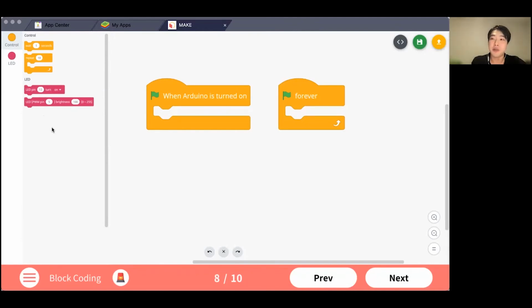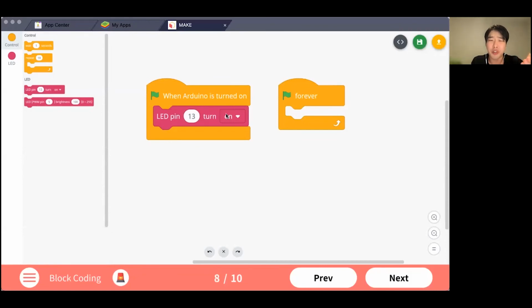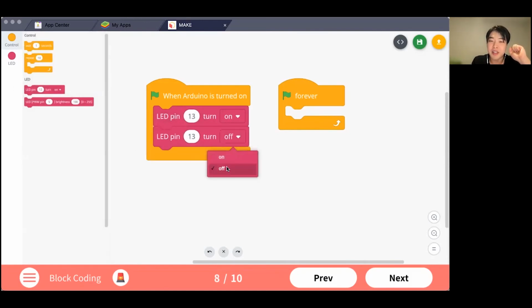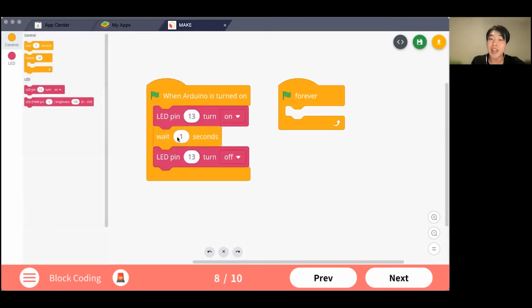All right, so there might be different answers you have, but let's start, okay? It doesn't really matter where we start first. I'm gonna start with when it's turned on. When the Arduino is turned on, you want to turn on the LED light, right? And then if you want to blink, you want to turn it off, right? But it says every 1 second. So what does that mean? You need some sort of waiting time. So I think it's better to have waiting time in between, right?